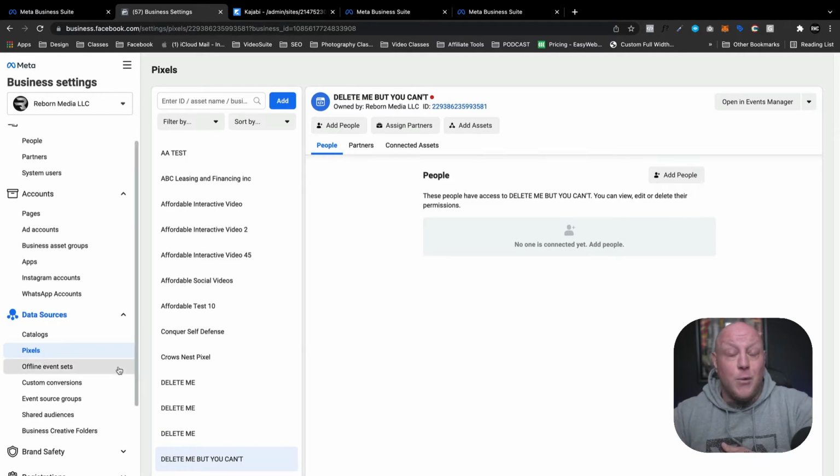What do we have to do now? We need to add us. We need to add people to it. So we need to add us as a user so that we get access to it. But we also need to add what page we want to be associated, or what ad account rather, we want this to be associated with.